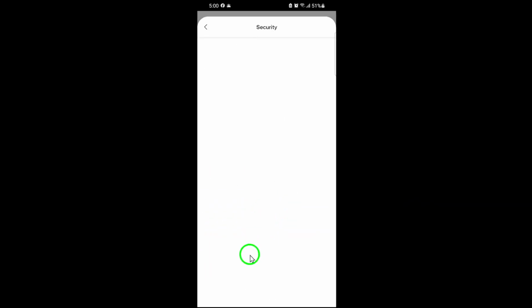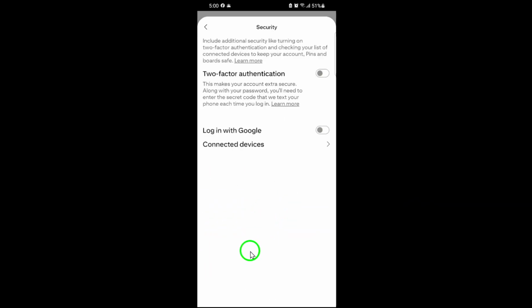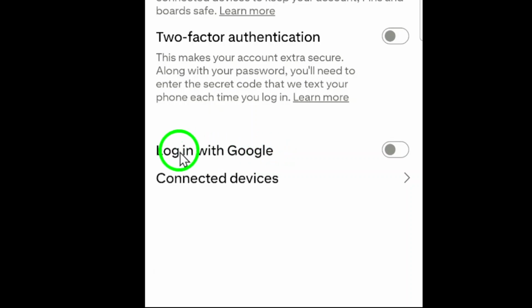Depending on your device or the app version, you might see login options right away, or you might need to tap security first to reveal more choices. Either way, keep going until you find login options. Now, within the login options section, you'll see a list of ways you can log into Pinterest. This is where you can manage your login preferences, things like email, phone number, and of course, Facebook.